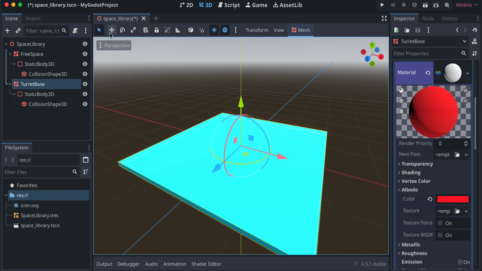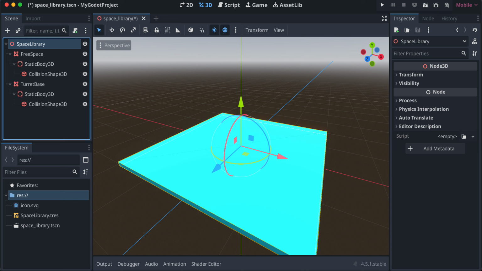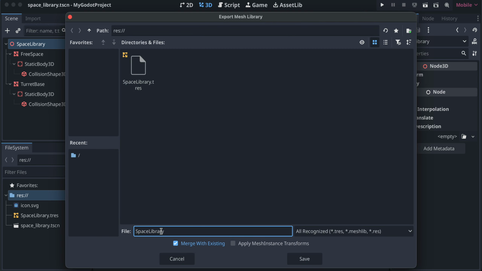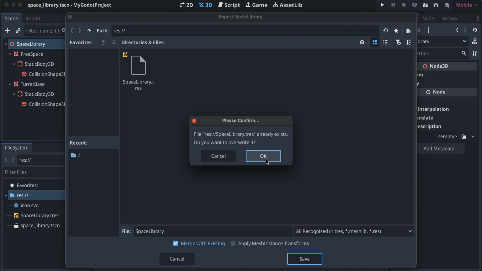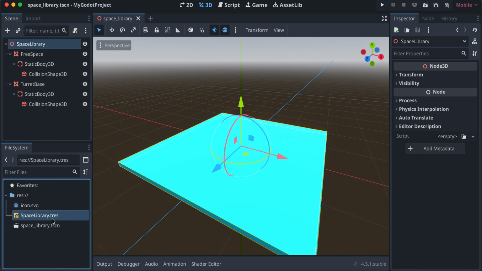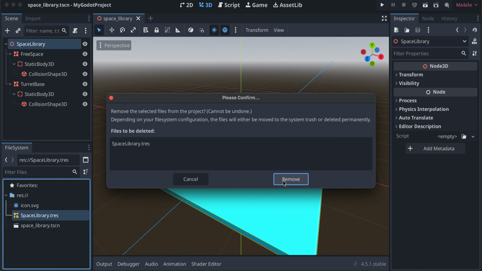Then just select the parent node 3D. Again I'll do command S to save, and here we get one error. I'm not sure if this is related to Godot 4.5.1. So I go to scene, click on export as, click on mesh library, and here you can see we have already exported it as space library. So I'll check merge with existing, click on save, click on OK, and here I get this error. I don't know why. So typically what I do is I'll just delete this.